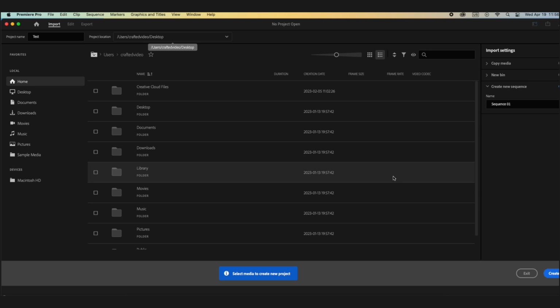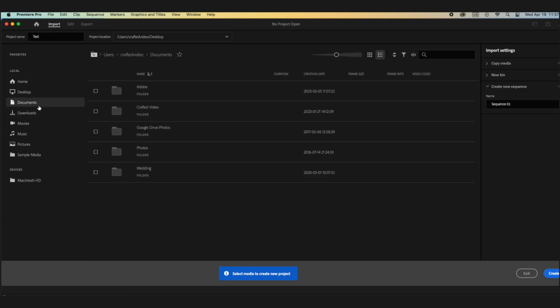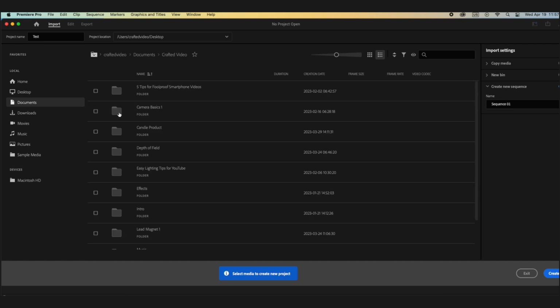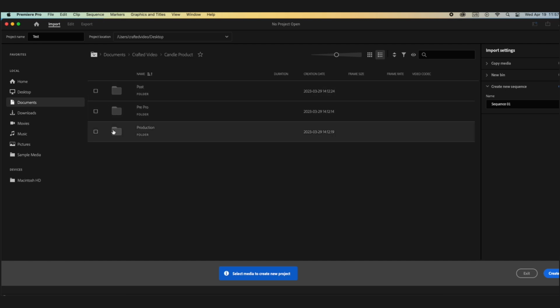There are a couple of different ways to import footage. The first way is on this window on the left. For this project, I'm just going to use footage from a previous video that I made. You can see here I've titled this folder Footage. I'm going to check the box. And all of the footage in that folder will import.